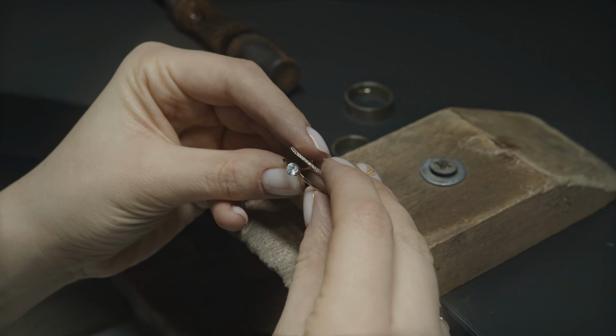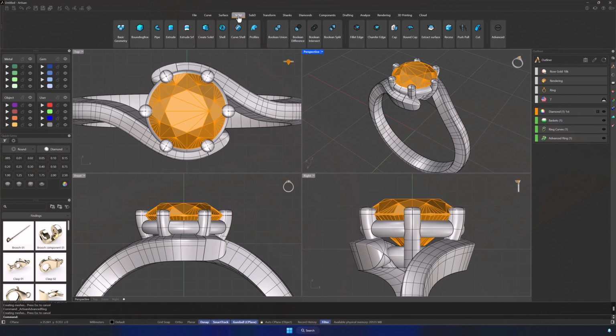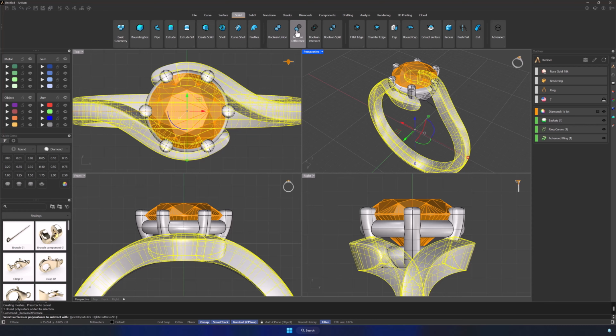Now, let's continue with our model. In the Solid tab, find the Boolean difference command. Select the shank and press it. As seen in the command bar, make sure the No option is set in Delete Cutters to keep the basket, which we will use as the cutter. Now select the basket and press Enter.